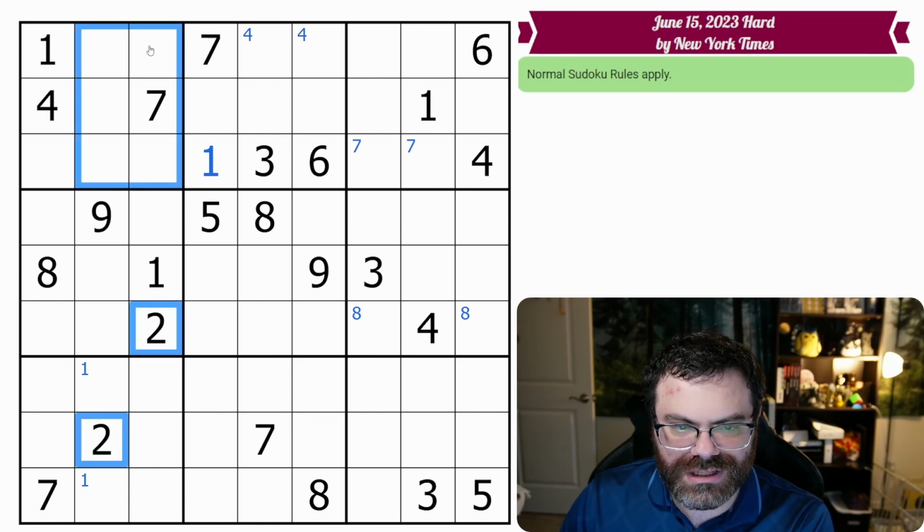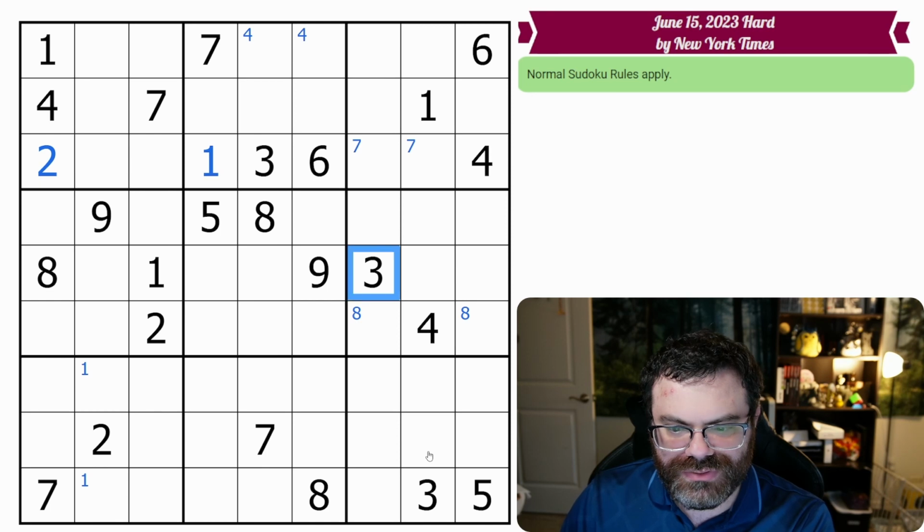Oh, these two 2s look up. That places this 2. These two 3s look up, placing this 3. Lots of hiddens in boxes today. That should make things a bit cleaner.